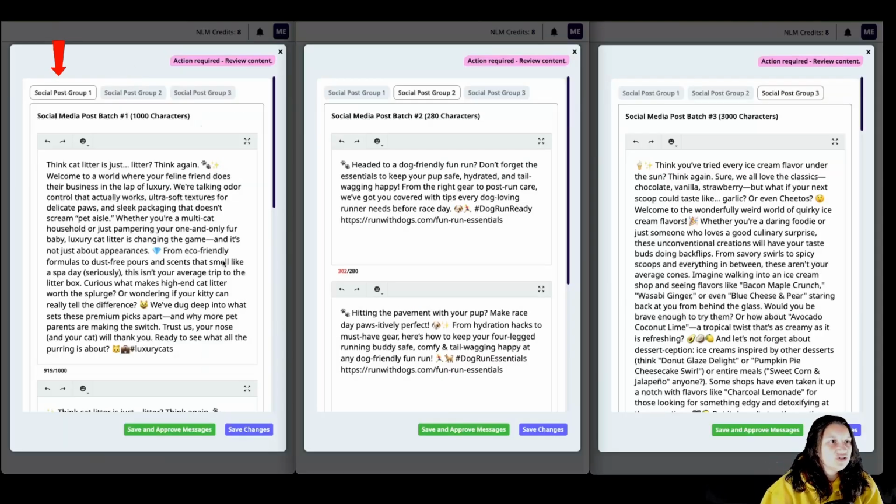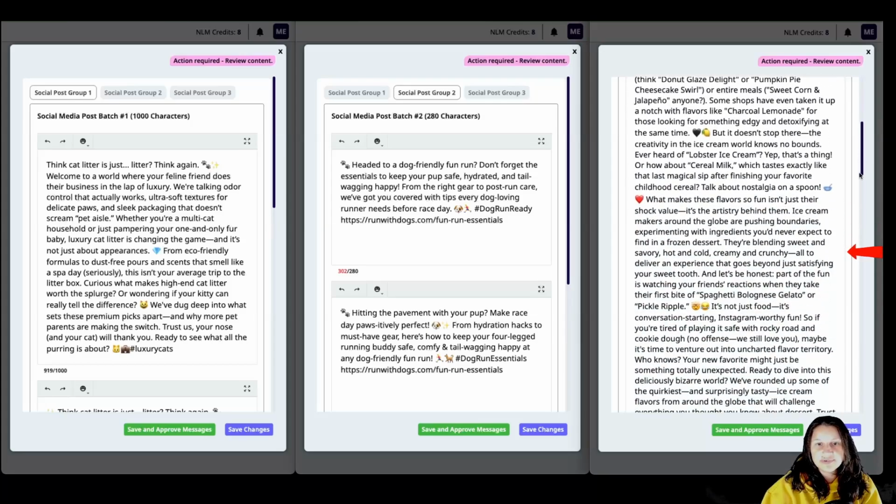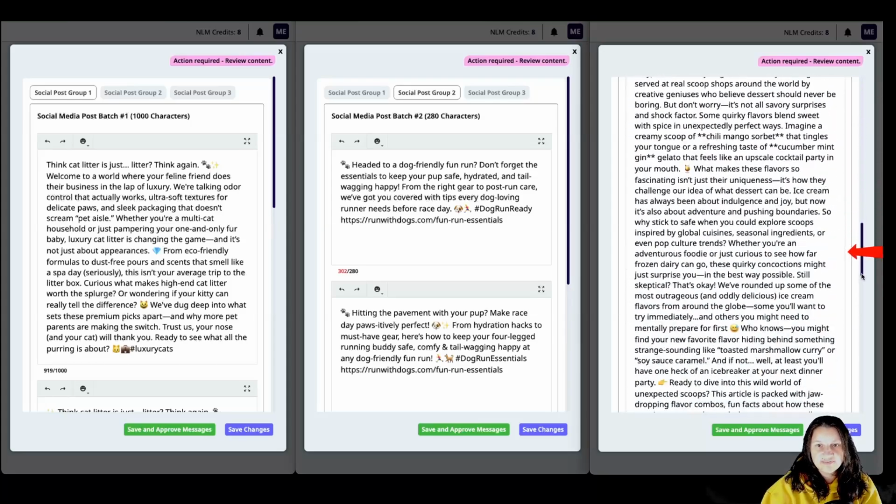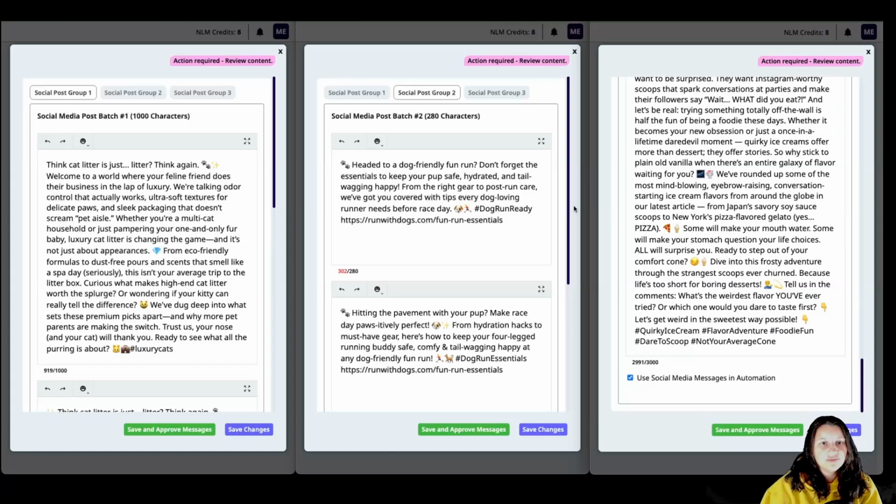We have the social media post group number 1 over here, the social media post group number 2 over here, and the social media post group number 3 over here. We can see how different they are. We can see the hashtag that we add for post group number 1 over here. We can see our article URL over here for social post group number 2, and we can see how long the social media posts in group 3 are.